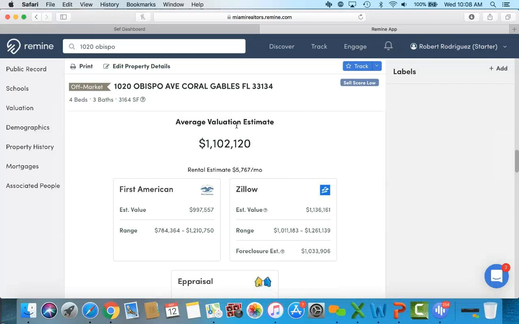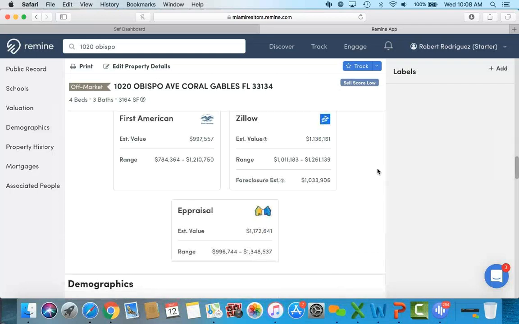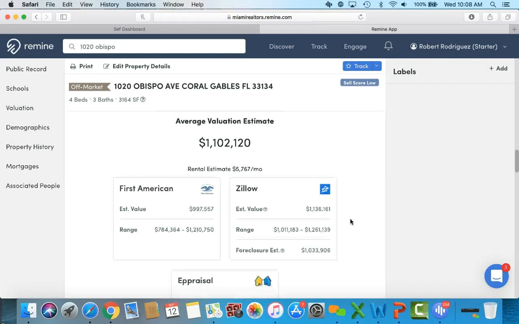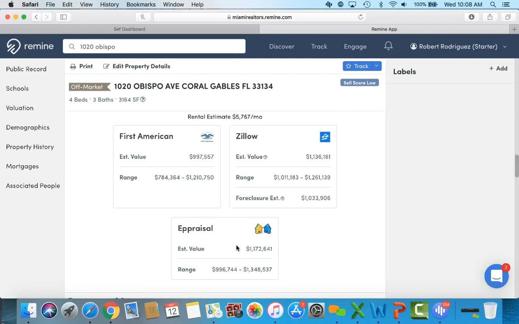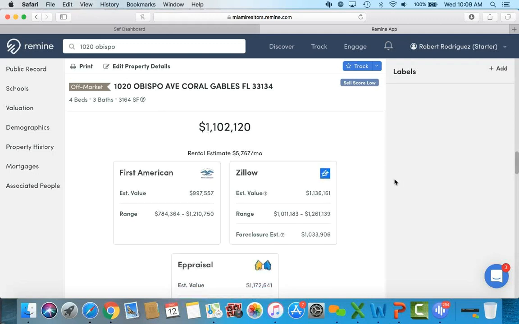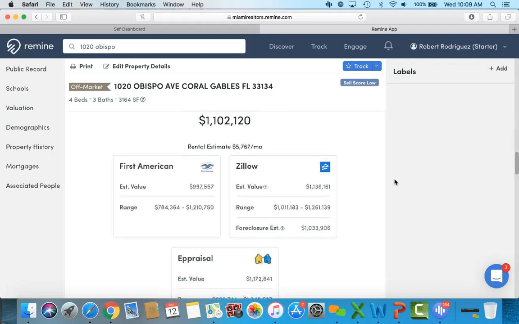So you got an average valuation estimate, and it's built on 3 actual valuations. What we have here is First American. That would be your MLS, and your MLS is valuating the property at $997,557. You also have Zillow, which is valuating the property a little higher at $1,136,000. And you have another one called Appraisal, which is valuating the property at $1,172,000. We tend to always use the MLS valuation. Seems a little bit more accurate. So that's why when determining the equity, we're going off of the $997,557 and not the $1,102,000.